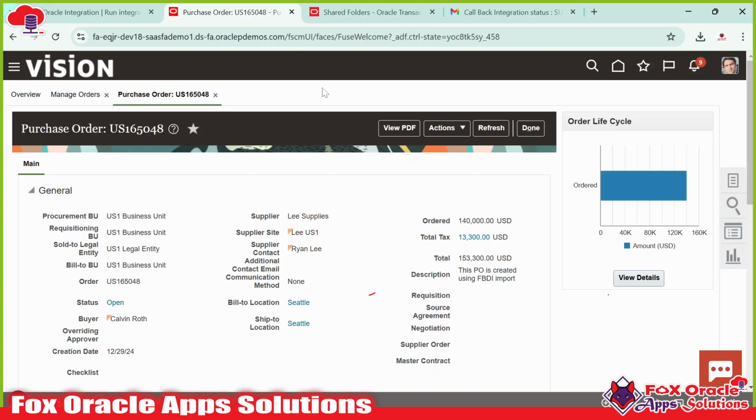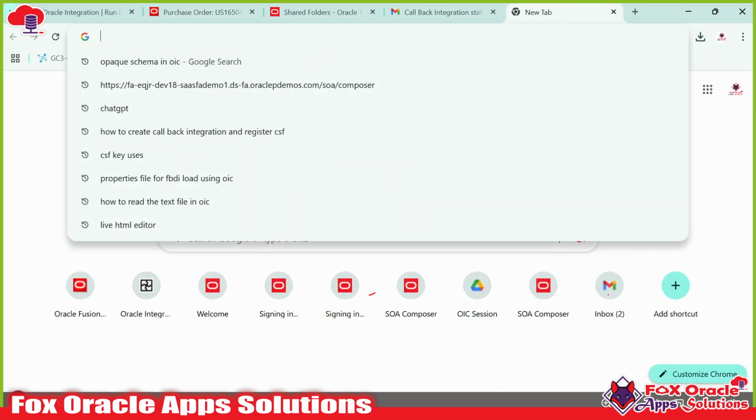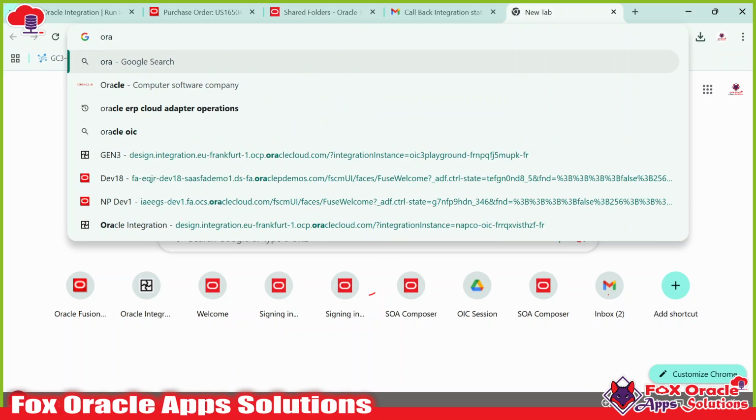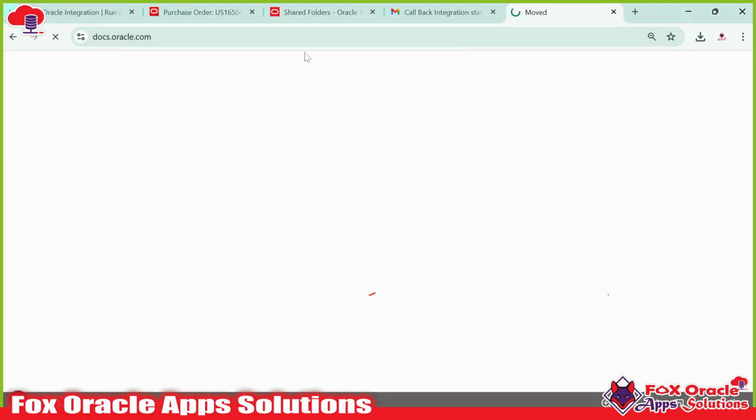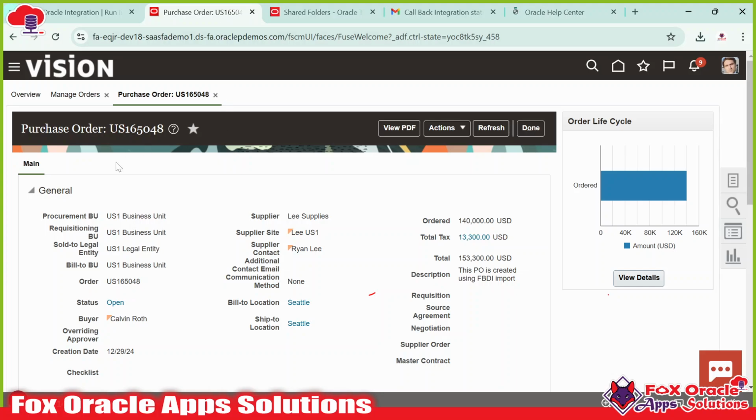And obviously, for each and every transaction you see from the Fusion front end, there are specific tables. In the case of purchase order, Oracle provided the table. So how can you see the table? For checking the tables and all, you just have to navigate to Oracle Docs, docs.oracle.com.